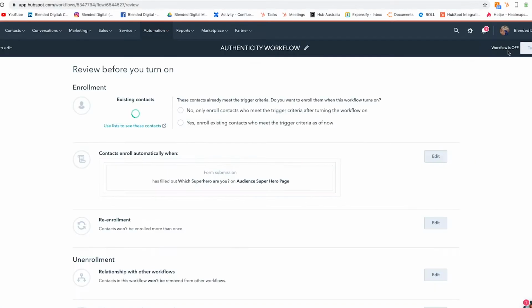We're going to review that. Now what's great about HubSpot is when we review it, we can actually see the number of existing contacts that have already filled in this form before the workflow was even turned on. That's how powerful this is. You don't actually have to have this workflow turned on before you can start acquiring people to set into this workflow.